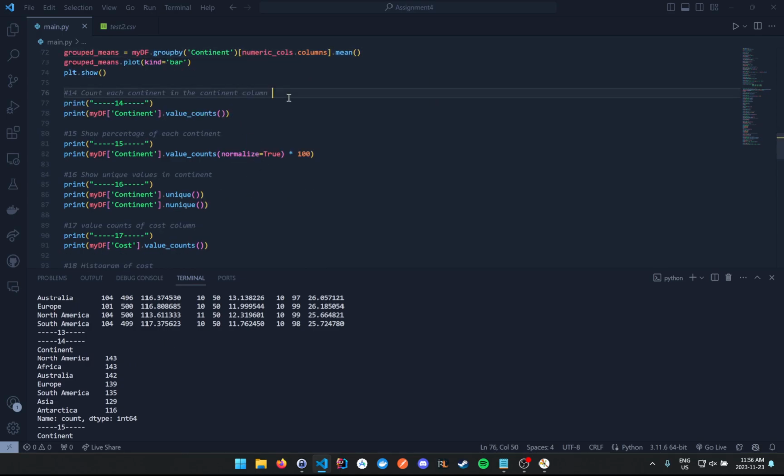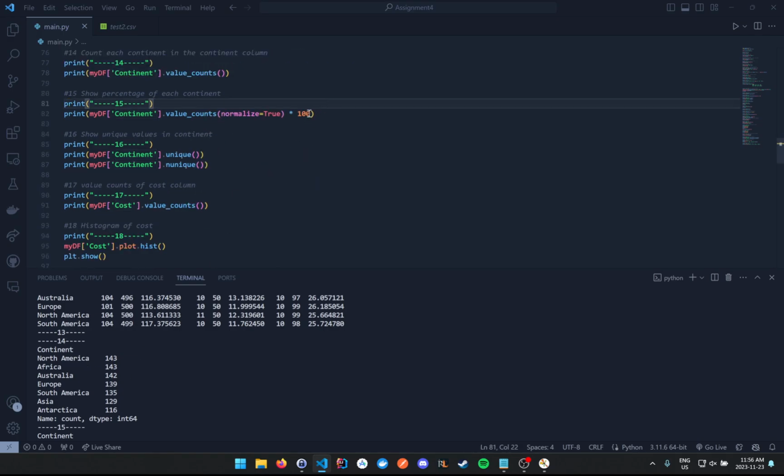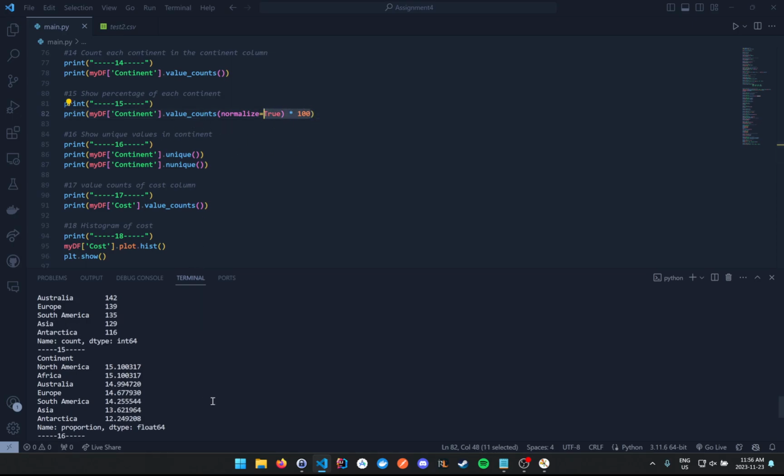On 14 here, we're just doing a value counts on continent, so that's pretty straightforward. And then 15, we're doing the exact same thing, but this time we're making it a percentage. So we've got percentages here. I didn't do any rounding, I just kept it basic.